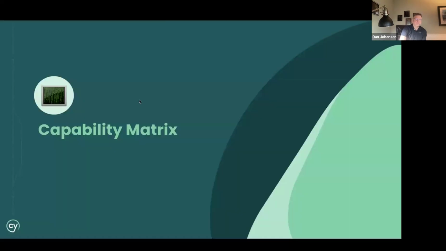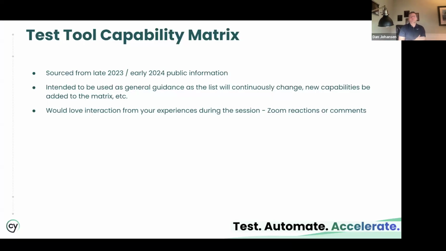And so here we're going to be taking a look at some of the capabilities that exist across these 4 tools that we've already discussed. This information is sourced from late 2023, earlier this year. It's intended as general guidance for this session. What's crazy about it is the minute we finish typing it, it's probably out of date. It's constantly changing. New technologies are coming out. New rows will be added to the matrix.